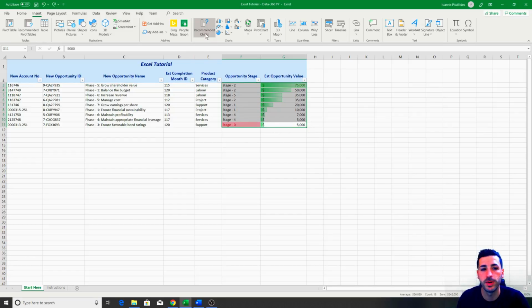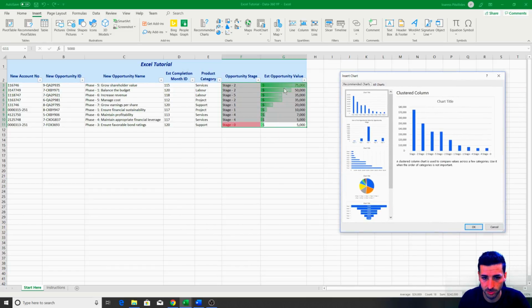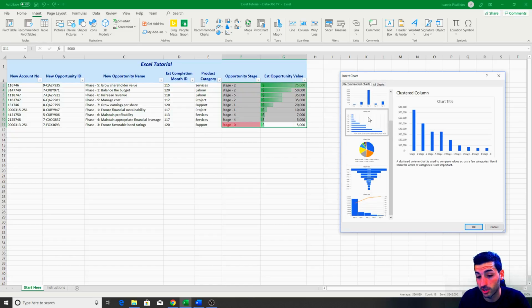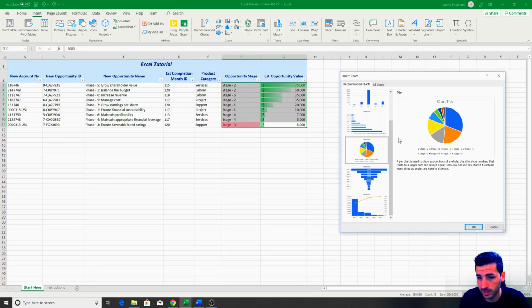click on recommended charts. Here, it gives us some ideas of what we can do. The first idea, as you can see on the left, has the value and then all the stages. You can see stage 2 with the highest, 75, again stage 2 at 50, then 35 is the third one, stage 5. So it gives us an idea of what columns we can have and what charts we can do. Here again is a funnel, which is a good one. Here is a pie chart.